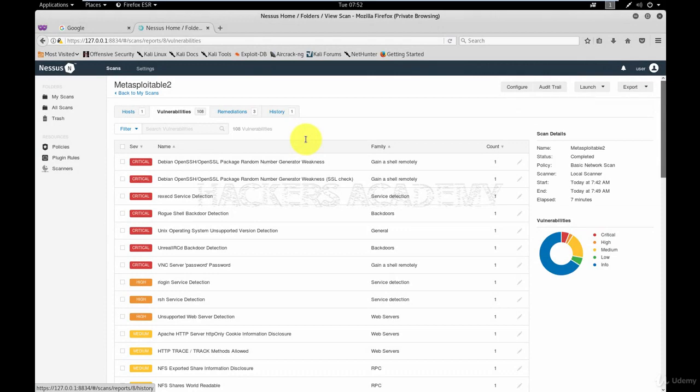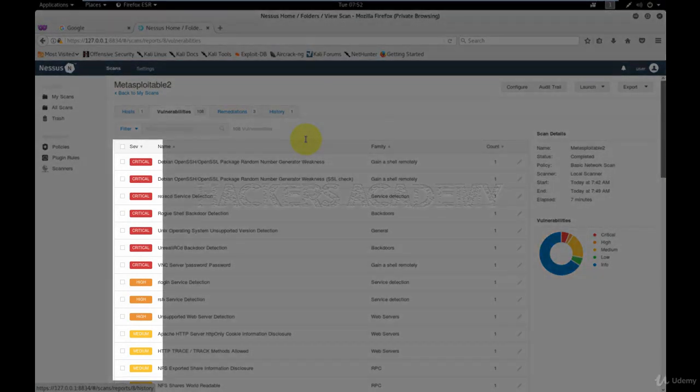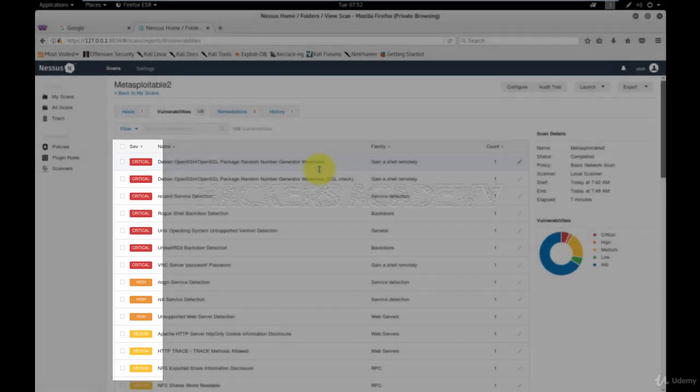So don't be surprised if you see the scan taking a lot longer than the length of this video. You'll also notice that the vulnerabilities are grouped by criticality, from the highest to the lowest. Critical risk is the highest in the ratings of criticality. Then you have under that the high, medium, low, and info.